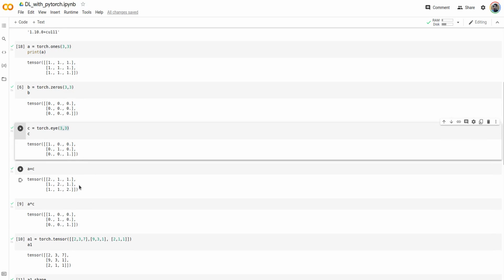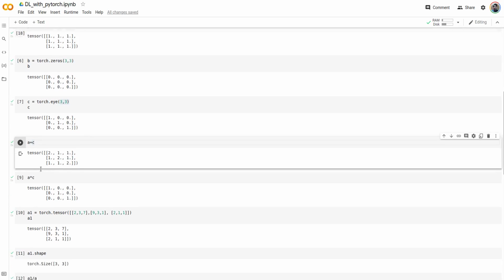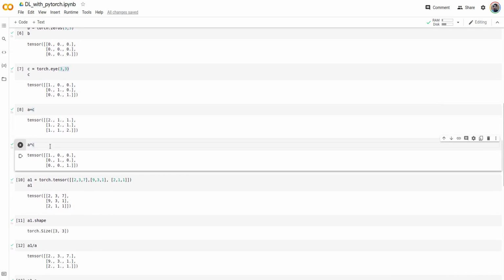We can also perform basic addition and subtraction using PyTorch. We have added here a plus c, and as we can see, a and c are added. In the places where there was 0, since 1 was added, you can see that here this is 1, and also there are places where 1 plus 1 became 2, since we have added the a matrix and the c matrix, that is the identity matrix. This is like a simple matrix addition, if you are familiar with matrices. We can also carry out matrix multiplication with a times c.